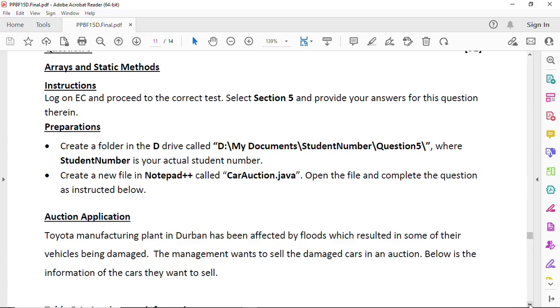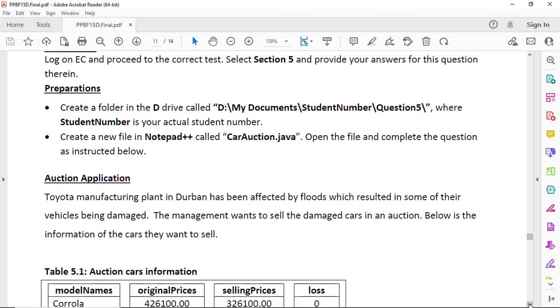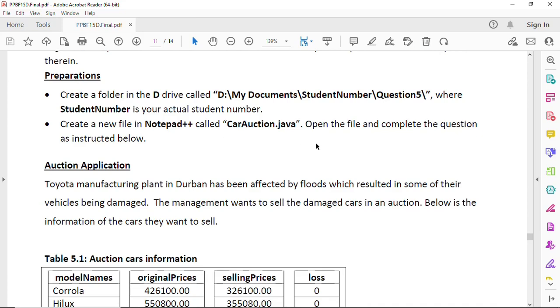As you can see, I've opened the question paper. We can read the preparations. Basically, here on the preparation they say create a new folder. Okay, let's just skip that. Create a new file in Notepad++. Notepad++, guys, is where you write your programs. So we're going to write a program called CarAuction.java.